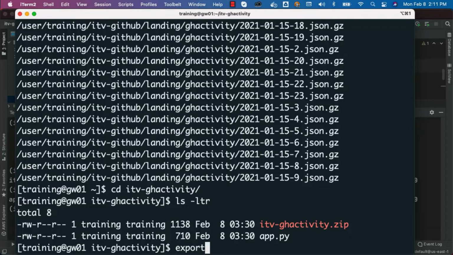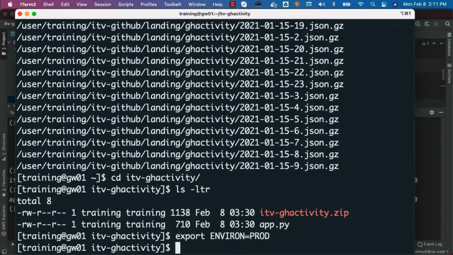Now I can start setting the environment variables. The first one is nothing but environ. I'll be setting this to prod. Once this is set, then I want to set the source directory. The source directory is nothing but the folder in which we have the files. This is what is the source directory.